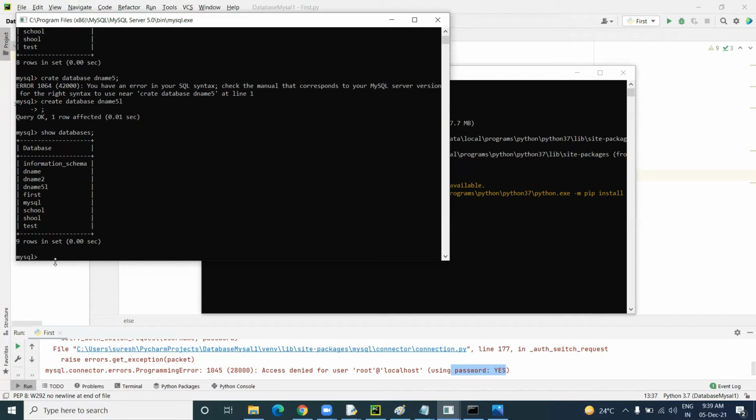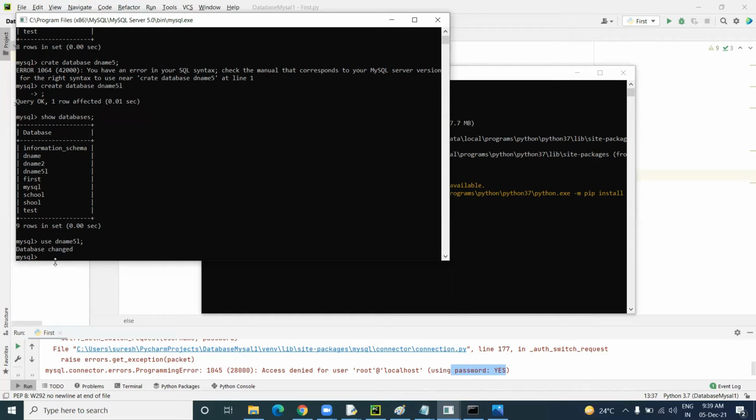If you want to use those databases, you can use the database name dname 5L. This is my database. Now we are able to create a database, so create table or create anything, we create from here.